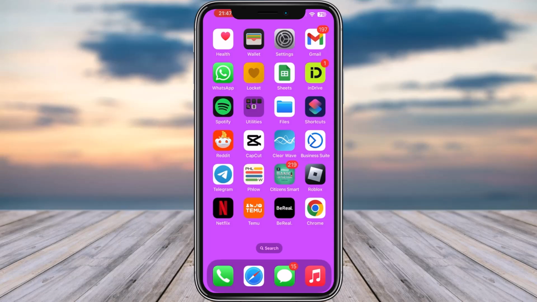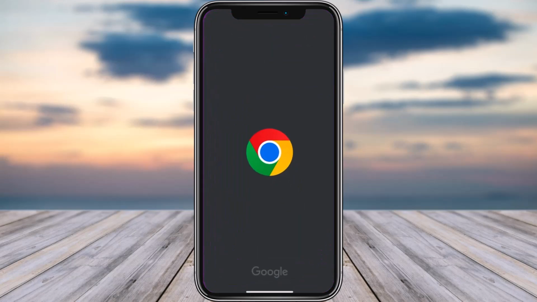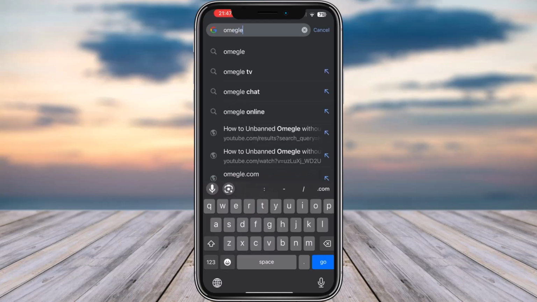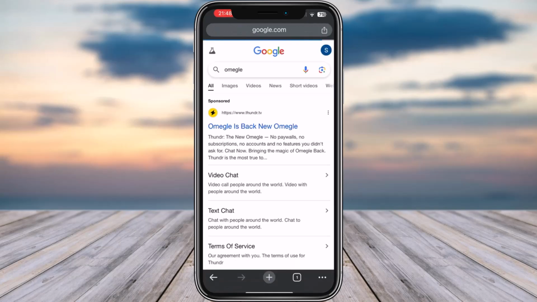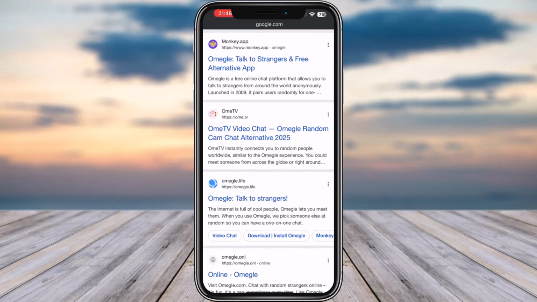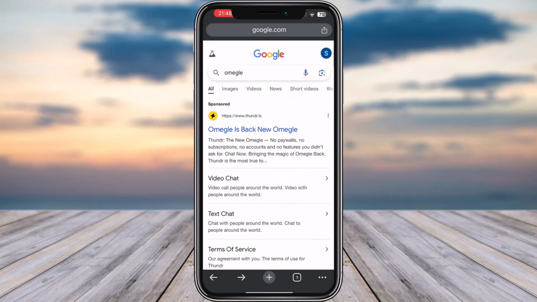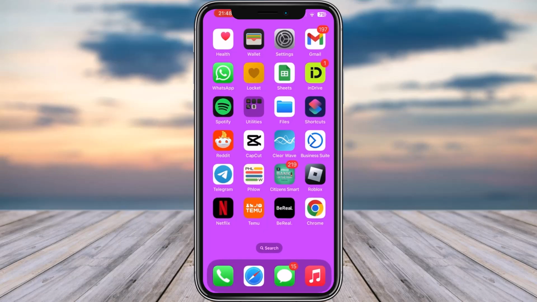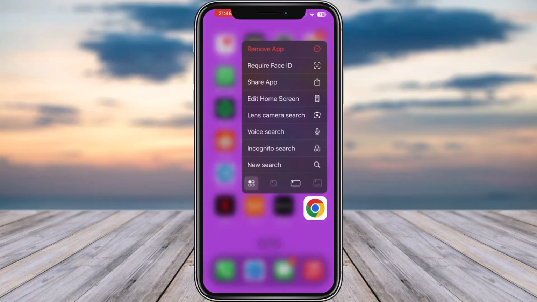Let's get started. I'm going to show you some tricks which will work for you. Simply launch a browser, go to the search bar, type in Omegle and search it up. When you do that, the original Omegle you might not be able to find. You find TV, right? And if you have not been able to access it without the VPN, then simply go ahead and refresh, long press on your particular Chrome and remove the app.